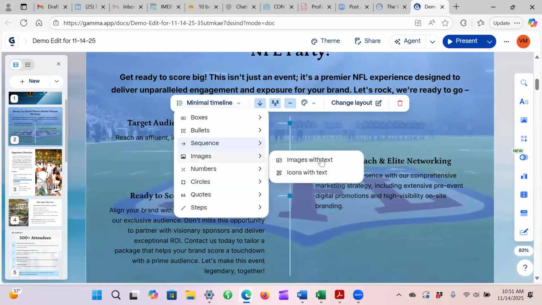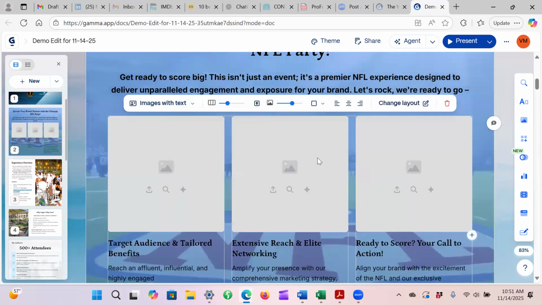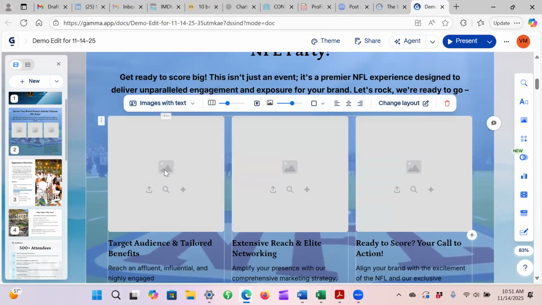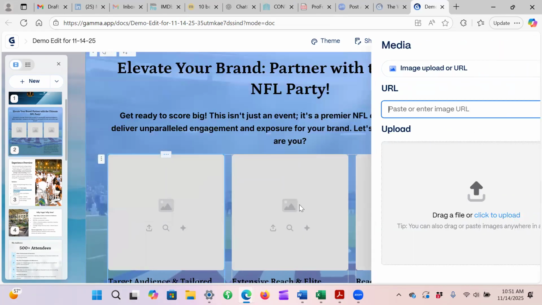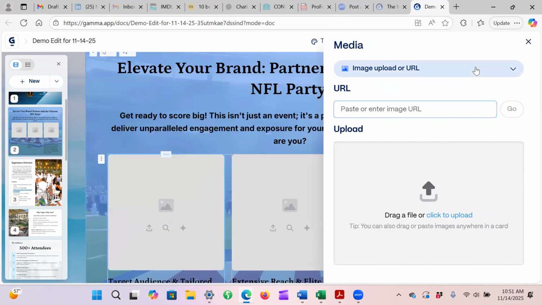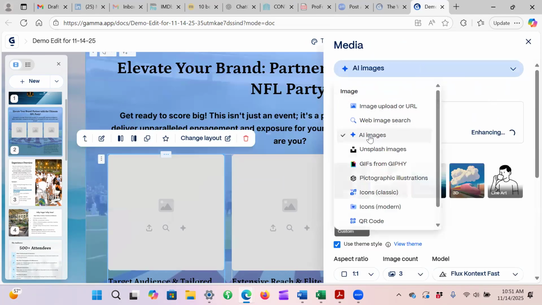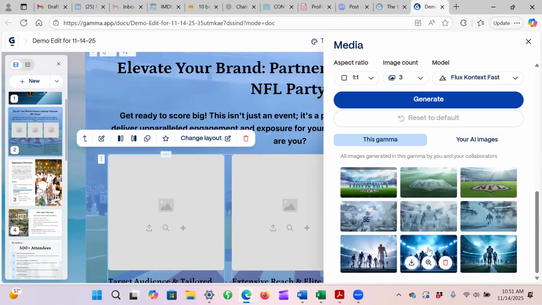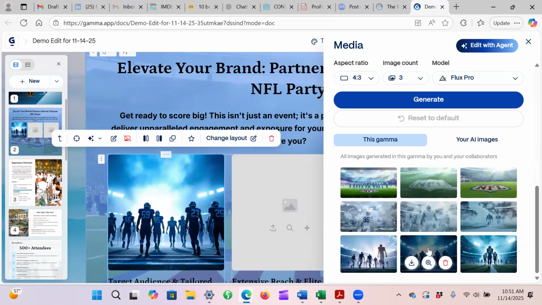Now I want images, images with text. Also, now I can actually bring in images from my computer. Yes, you can bring in images from your computer. But guess what? You can upload an image, or look, back to AI. Same ones. Now the ones that they created before can be a part of the presentation. Boom, just like that.